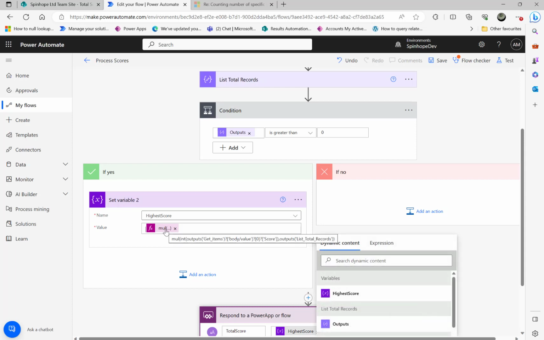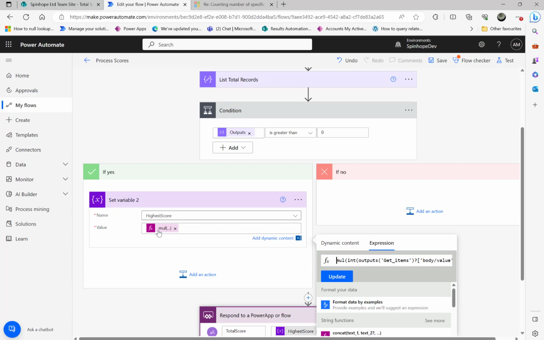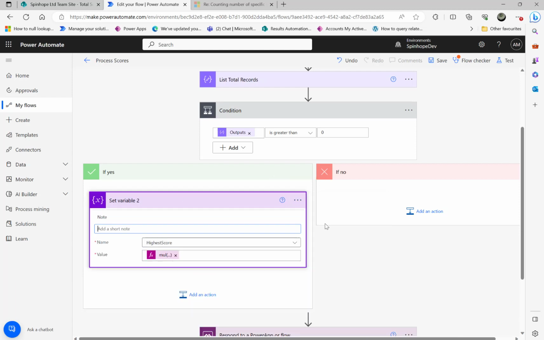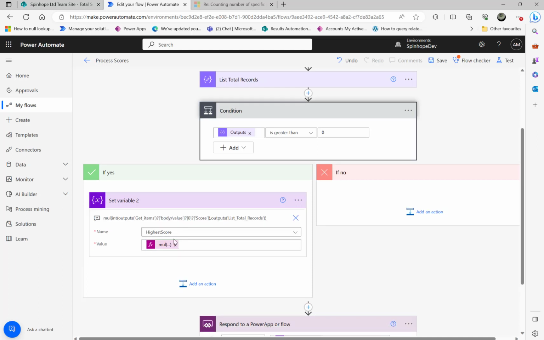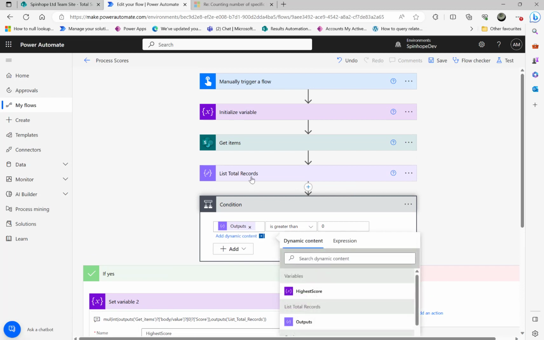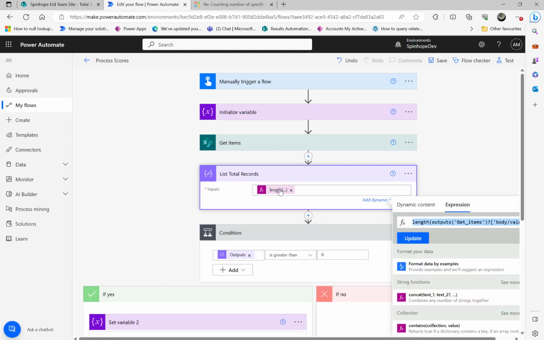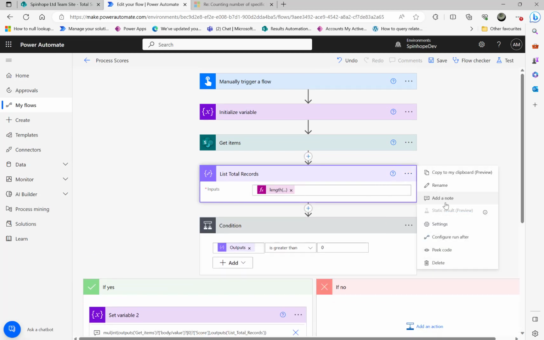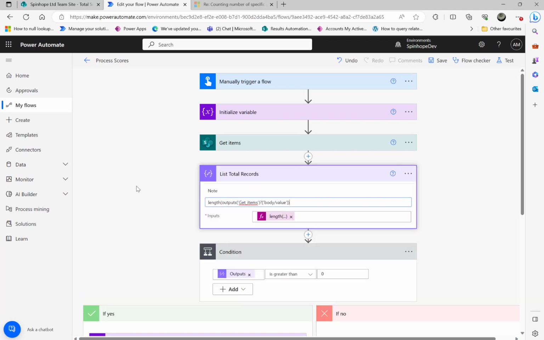Update. Here it is. Now, okay, what I'll do is I'll put this under the add a note. See, sometimes it's a more meaningful way of seeing what the expression is. Then save that. Okay, that's good. And also I could put the list total record, the length, as well in the comment. In the note. Here it is.